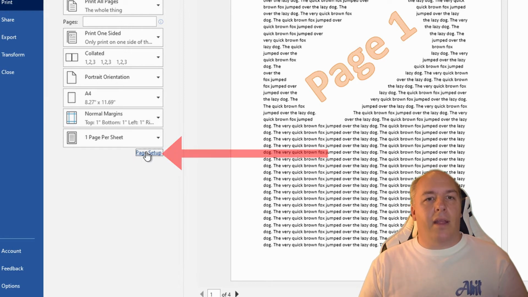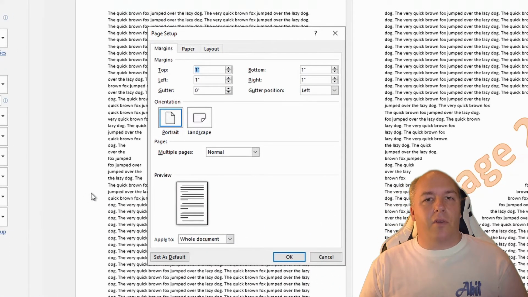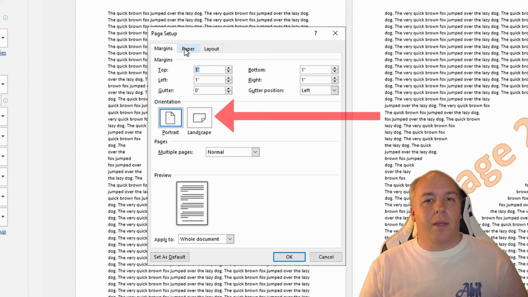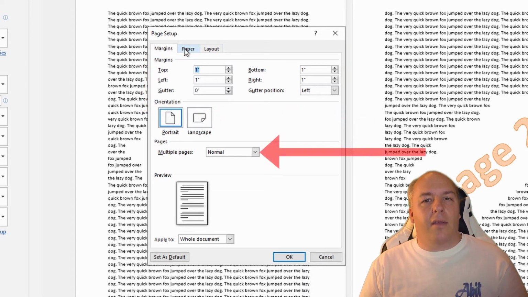This page setup link at the bottom opens this dialog box which has many of the same options we've just looked at, but with slightly more granular options. So on the first tab I can specify each of the margin spaces, change paper orientation, and I have some slightly different options when printing multiple pages. These can be useful when printing a booklet.